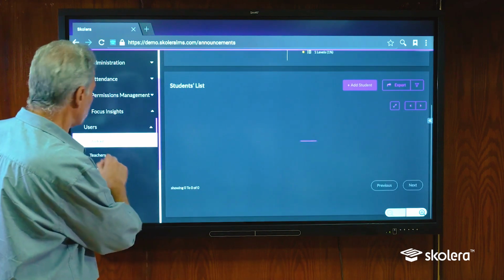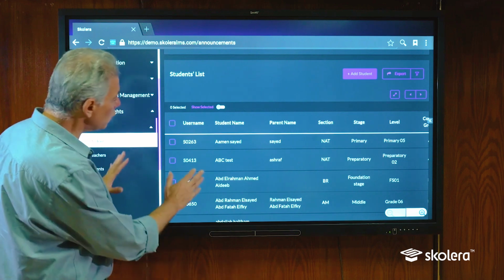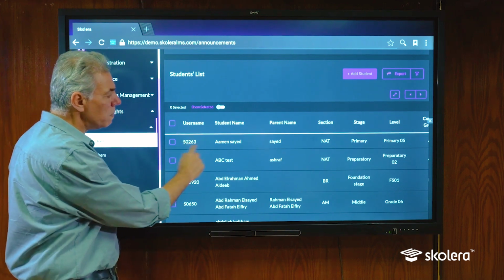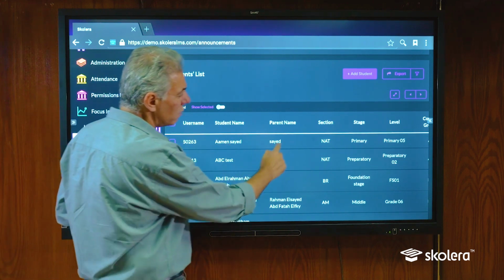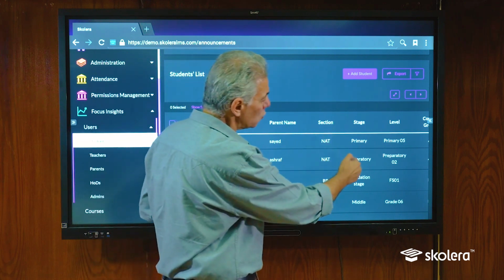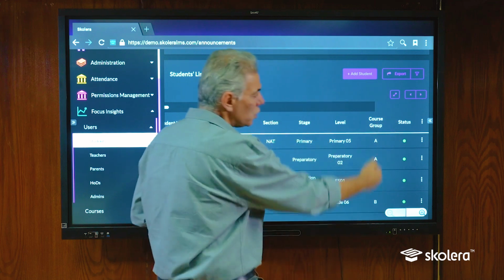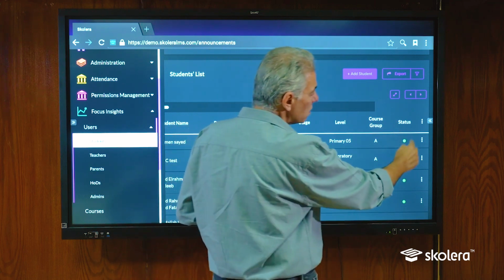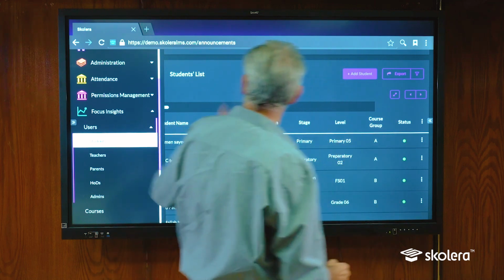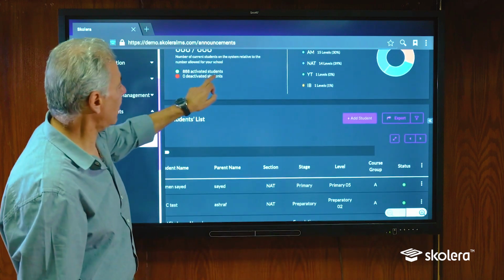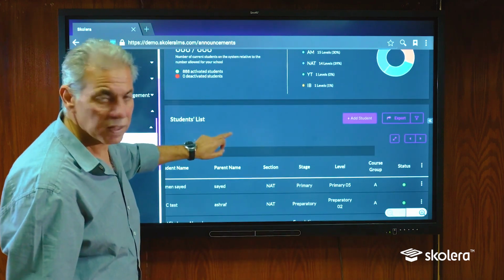Go back to students, sorry. Right. For each student you have their username, the name of the student, the name of the parent, which section he belongs to, which stage, which level, which class, the course group, plus the status. The status is where it marks whether this student is activated or deactivated.